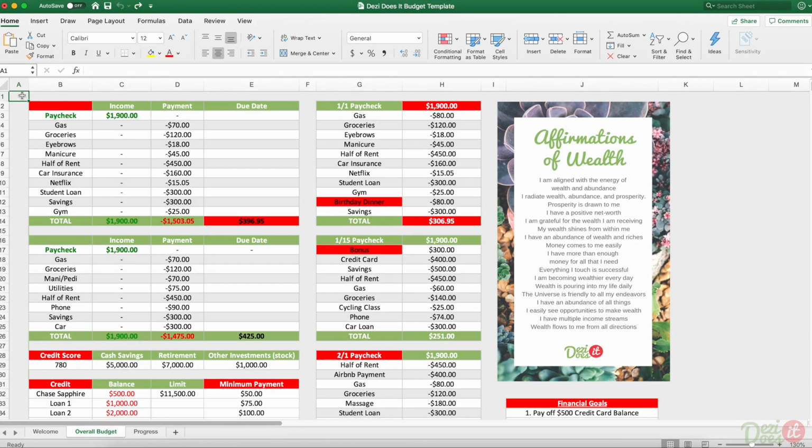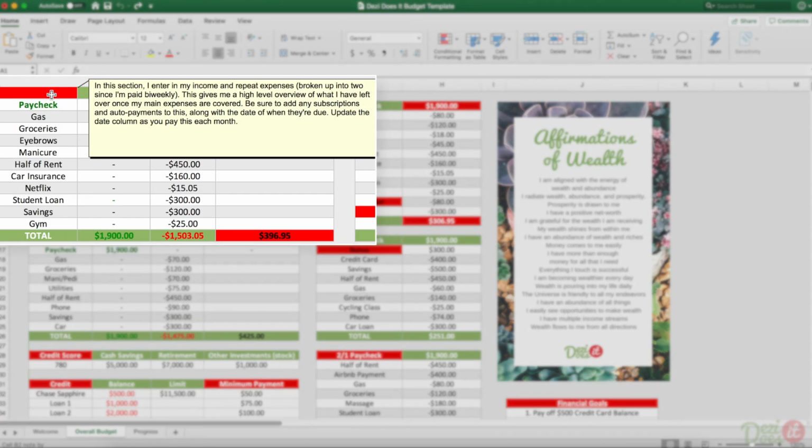All right, so welcome to my template. I know it looks a little bit overwhelming, but I promise you it's not as scary as it looks. In this section, I enter in my income and repeat expenses, broken up into two since I'm paid bi-weekly. This gives me a high-level overview of what I have left over once my main expenses are covered. Be sure to add any subscriptions and auto payments to this, along with the date of when they're due. And then update the date column each month as you pay this.